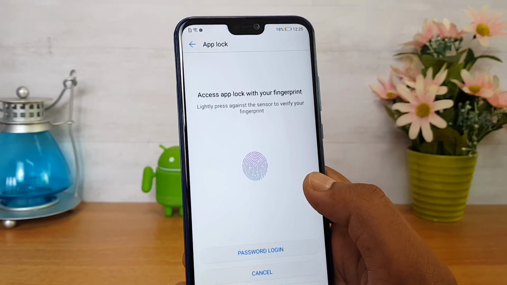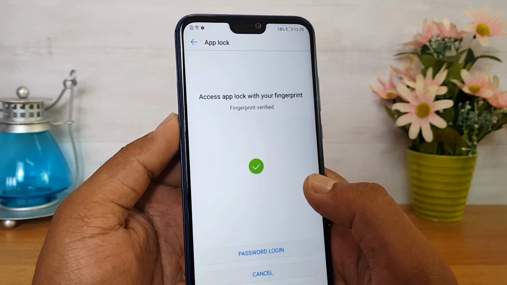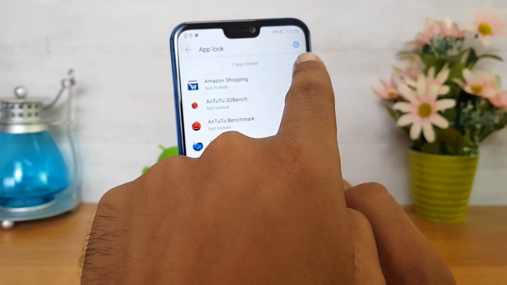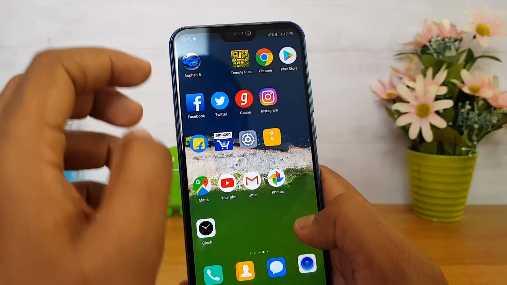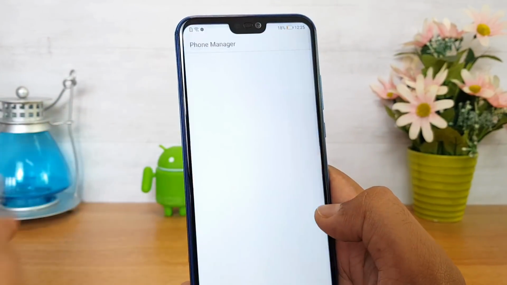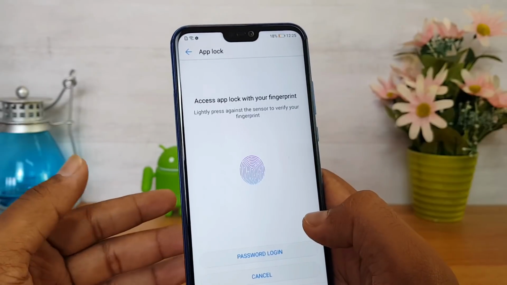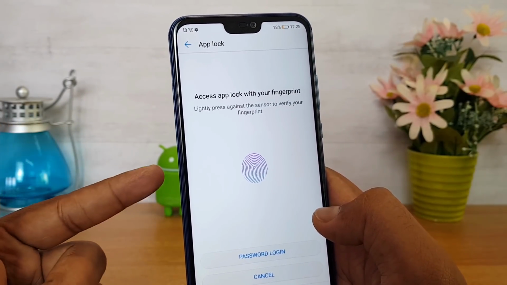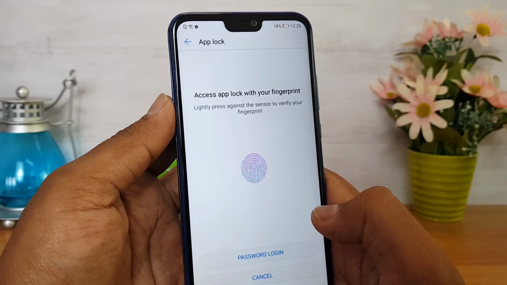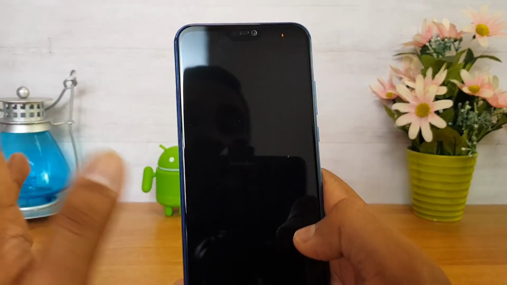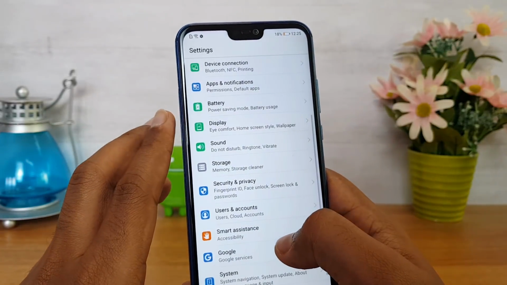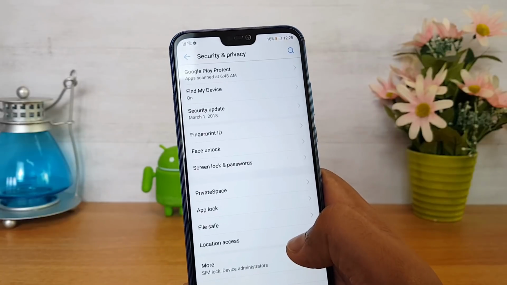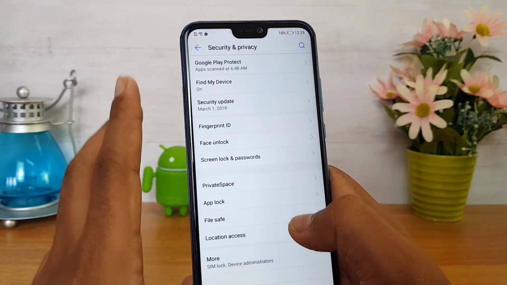Then there is app lock functionality. App lock is basically locking the apps with a password. So you can see here, for example, I'll just lock Amazon shopping. Now Amazon shopping is locked. When I open this, it will ask for the password or a fingerprint. You can associate your fingerprint with the app lock, and once you have associated, you need to enter the fingerprint to open the app. So that's how app lock works. It's again a quite useful feature to lock your personal apps like Facebook, Twitter, WhatsApp, etc.